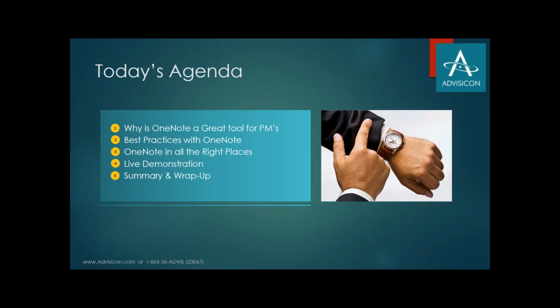So I'm going to talk about how OneNote is a great tool for project managers, some best practices with that, as well as you're going to find OneNote in different places. We'll definitely use some live demo. I like to make sure people get in and kind of see this as we go through.